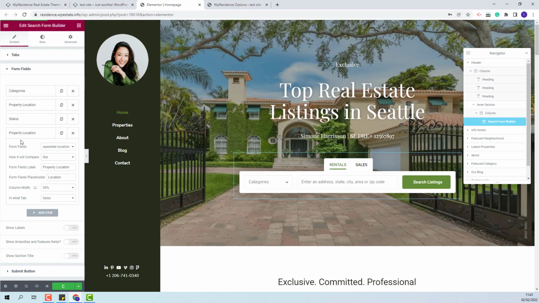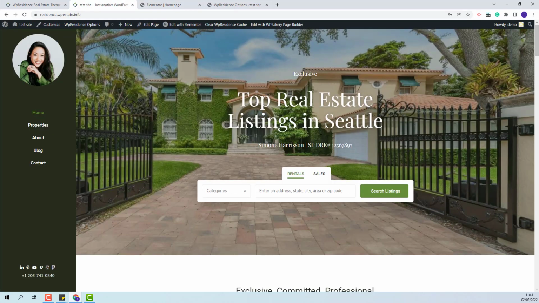I will update the changes made, and on the home page now you will have the search form with the tabs and the correct fields. The home page is now complete.